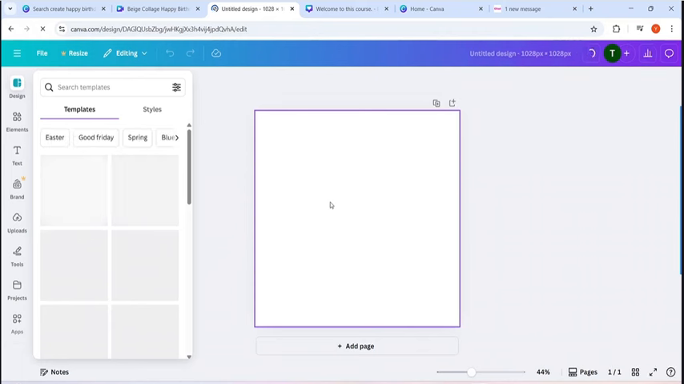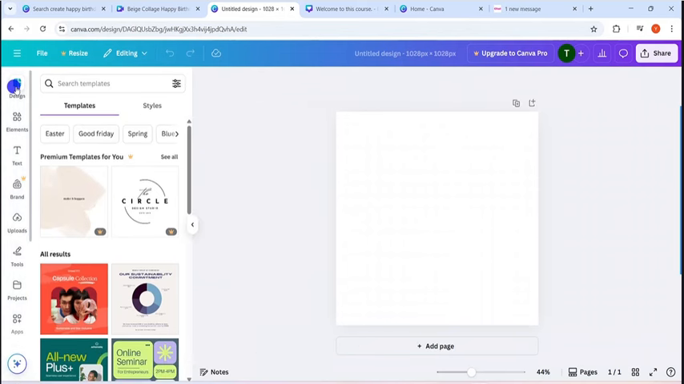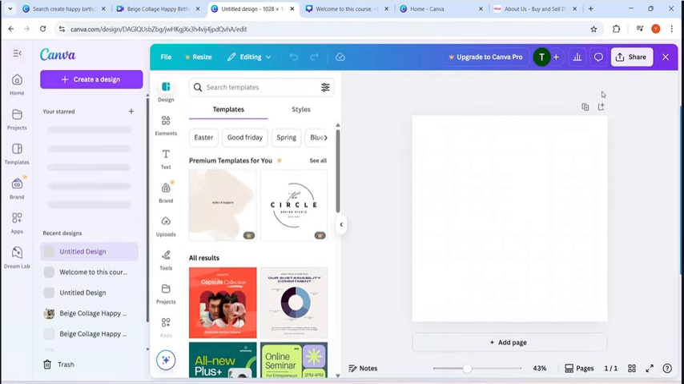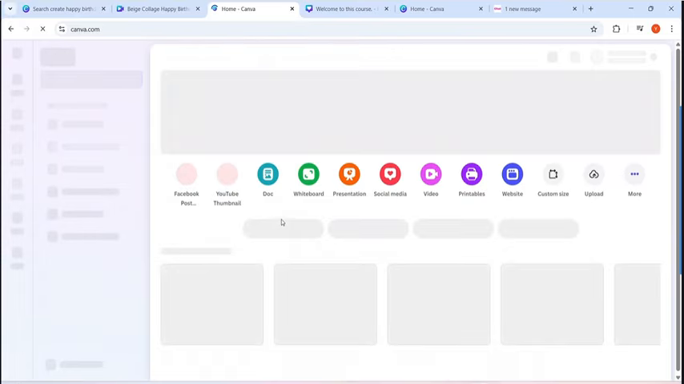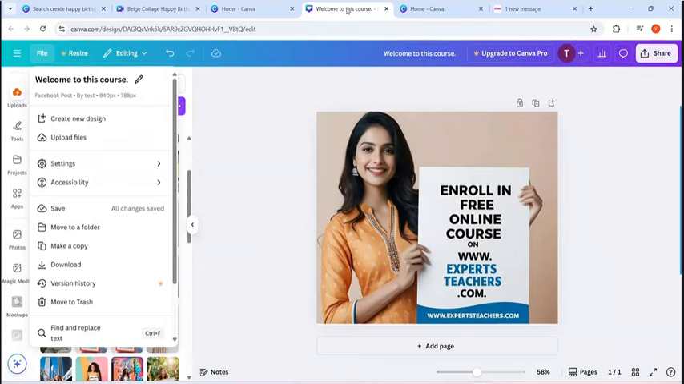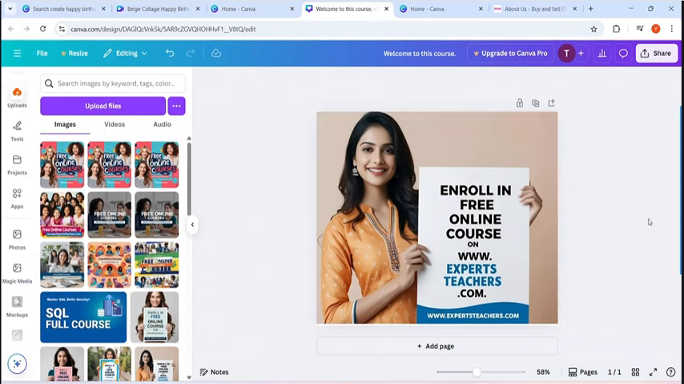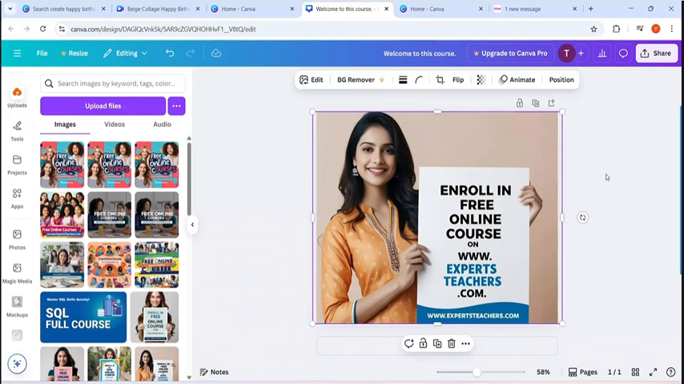Next, I'm going to use some image. This is an image which I also have created. Here you can see there's an option of resize. This resize option is a pro version, so it's up to you if you want to use it or not, but I'm just going to tell you in this course that this is also a feature. There's a resize option over here if you have to resize.